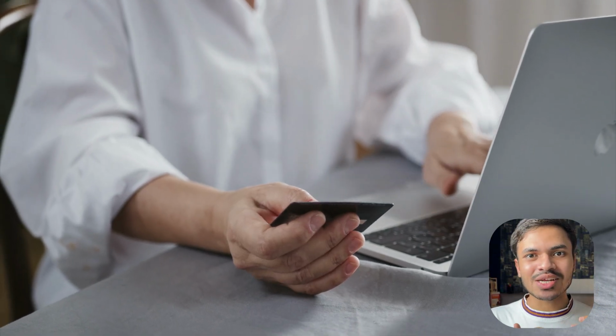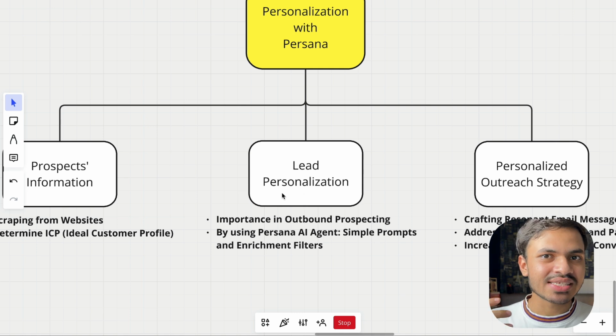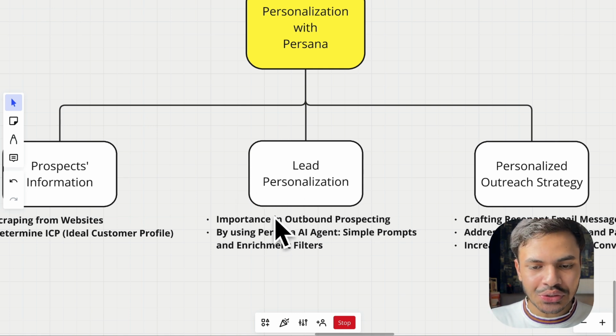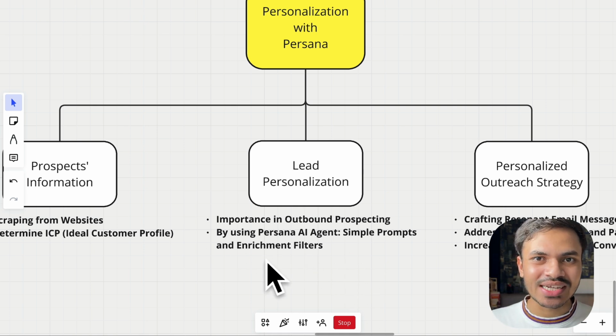It's about finding the dream client and the right people who will be the happiest after purchasing your offer or your service. ICP is basically the client or customer that will deeply resonate with you and is relevant to your offer and your niche. Further on, let Persona improve your lead personalization. It's super crucial and valuable in outbound prospecting to know your ICPs and understand their businesses and pain points.